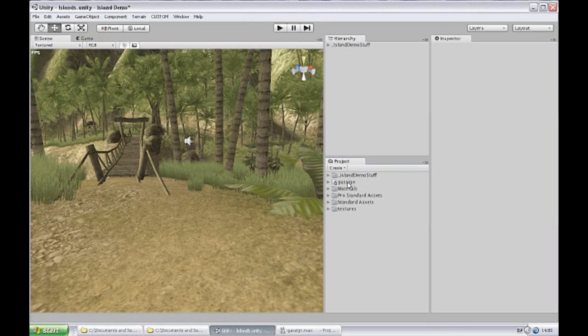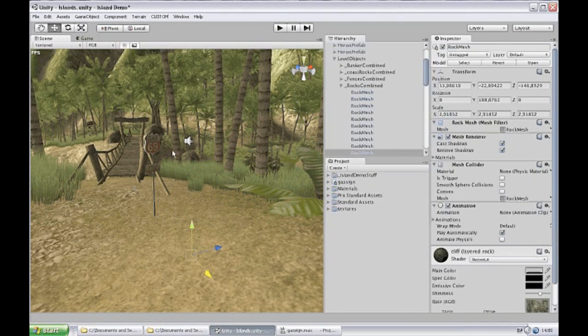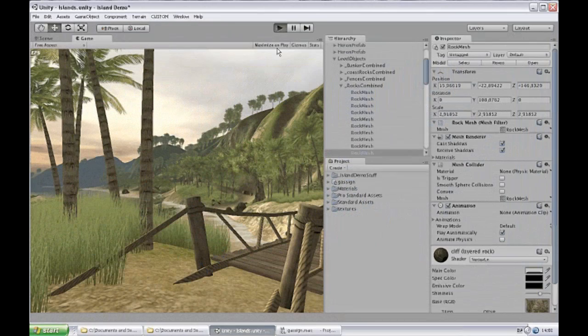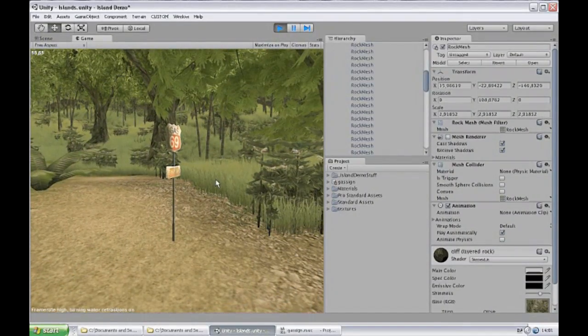Now, in order for me to use the new objects, I'll just drag it from my project view to my scene view. And what I have now is a new instance of this object in my scene. And of course it also has the texture with it. Let me test this in the engine to see if it looks like it should.